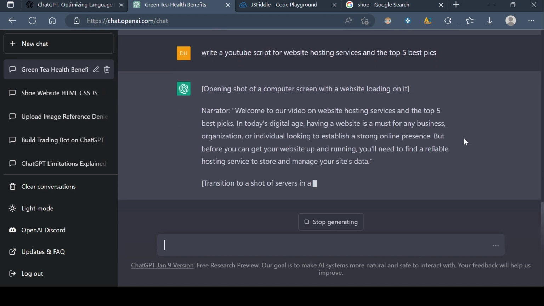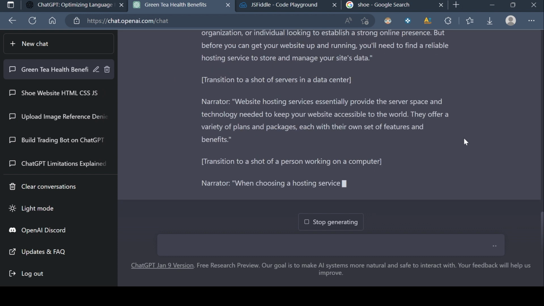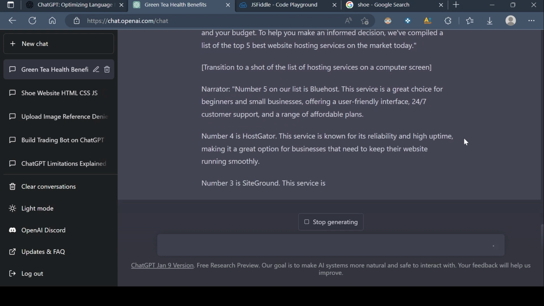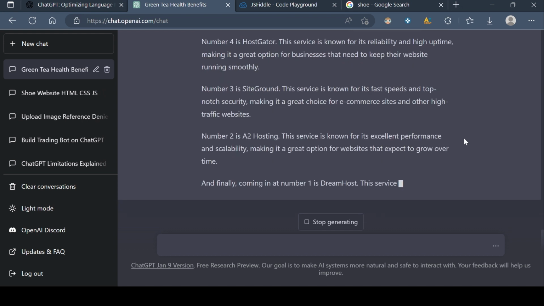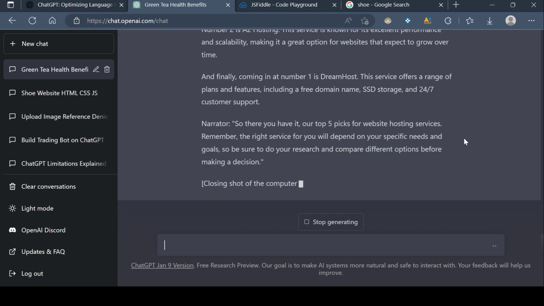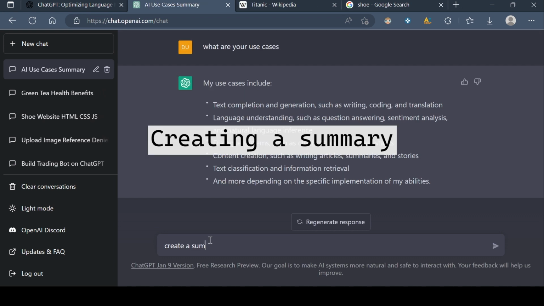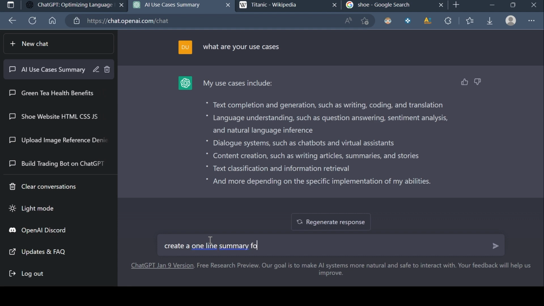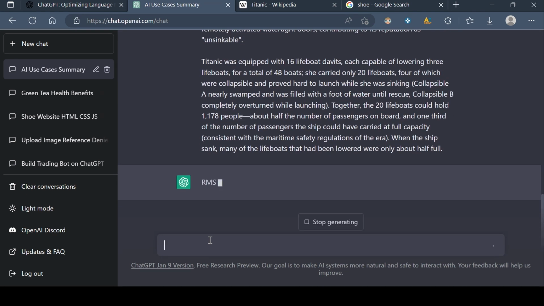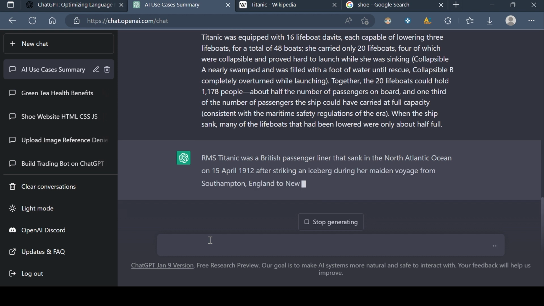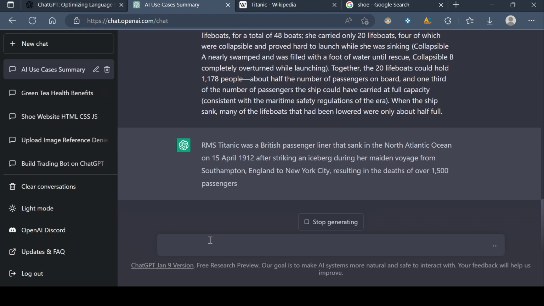I also tried writing a YouTube script and it did the job very good. It collected all the information and wrote a script out of it. It also gave me points for the video part of it. It can create a summary of anything you throw at it. I just copy pasted some text of Wikipedia about Titanic and it gave me a good summary.